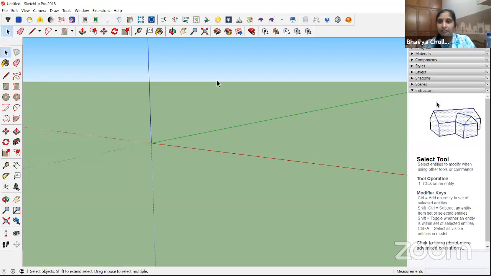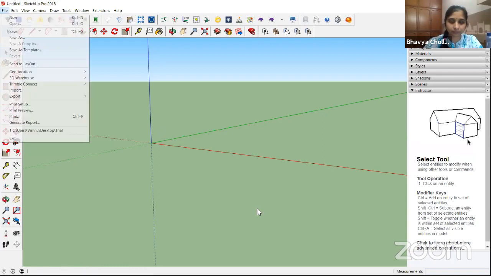Hope I'm clear. So let us see how we add the geolocation as the first step. Coming back to this, you can see that you go to File, then you see Geolocation. In the Geolocation, I have Add Location, guys. Let me click on Add Location.